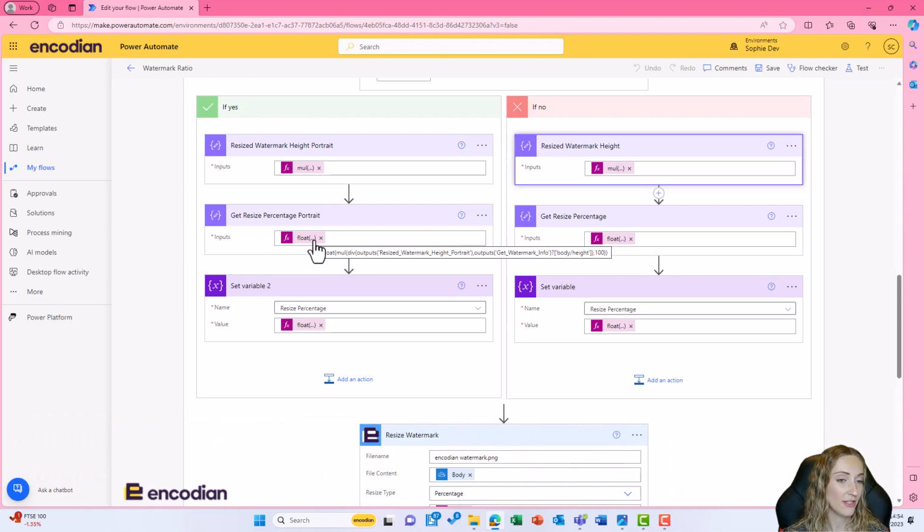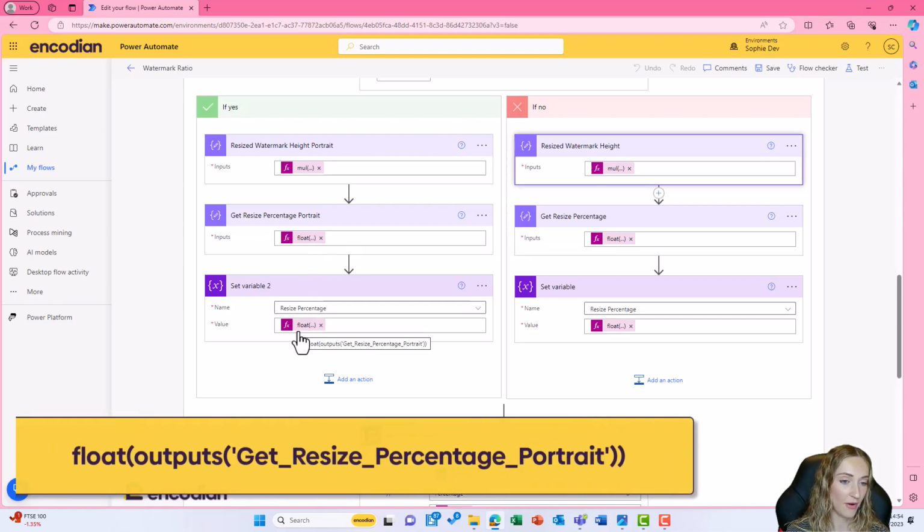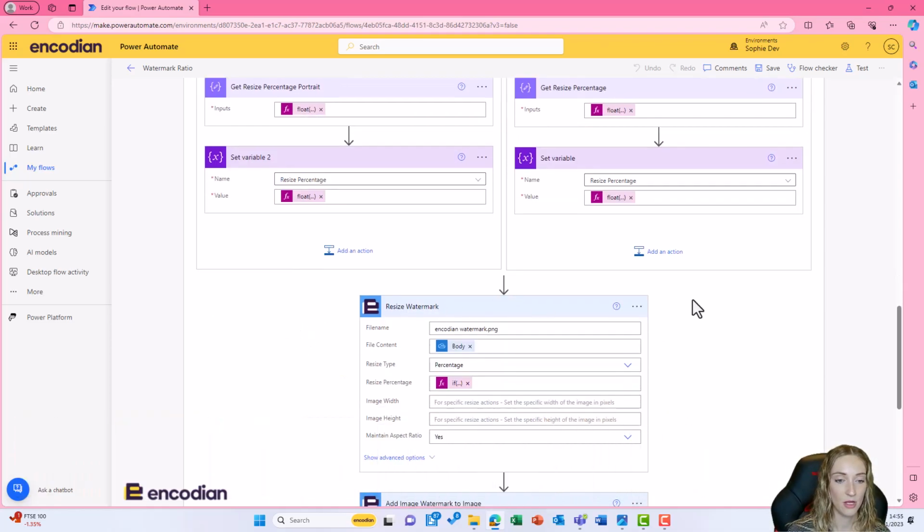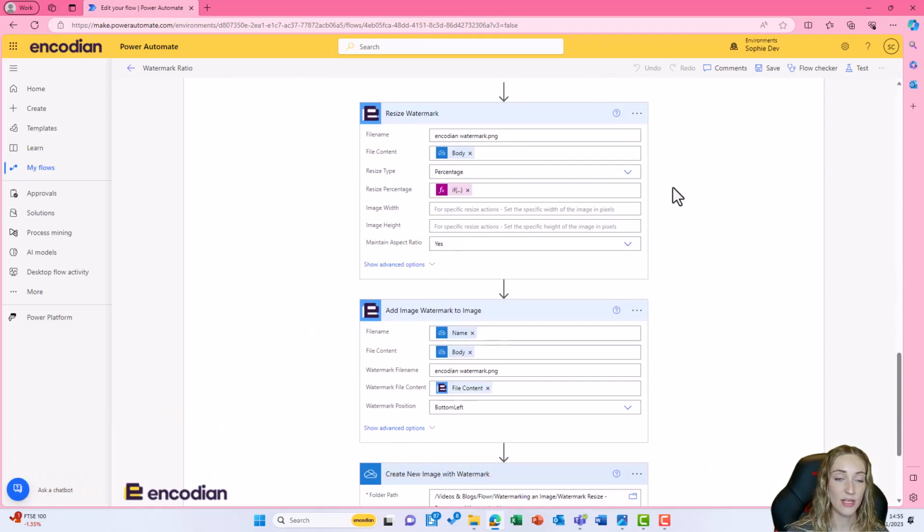Lastly, once we've got this, we just need to set our variable with this output. So we're setting the resize percentage variable to use later on. And I've put all of these outputs in floats just to make sure that they are being saved as float values rather than integers. So the next step we have to do is actually resize our watermark image using the percentage that we just calculated.